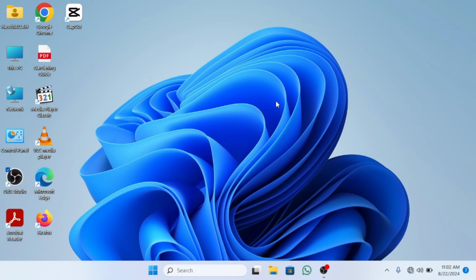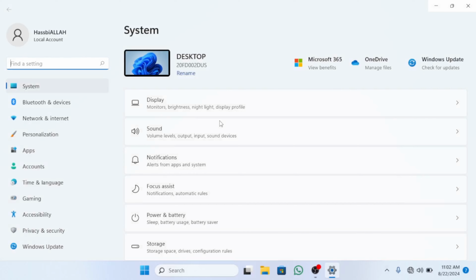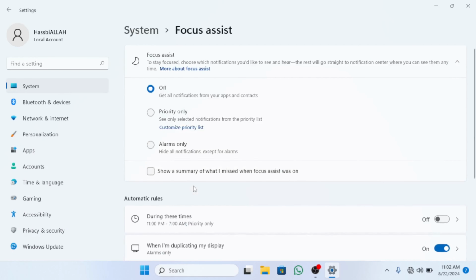To turn on or off focus assist in Windows 11, start by clicking the start menu and selecting settings. From the settings window, navigate to system and then click on focus assist in the right hand pane. Here you will see three options: off, priority only and alarms only.